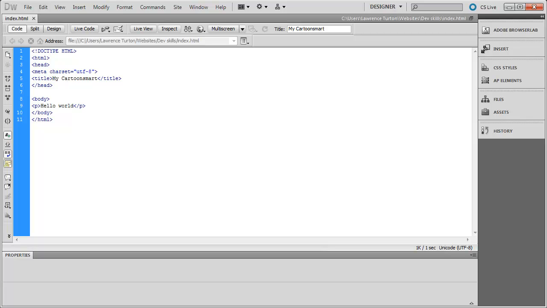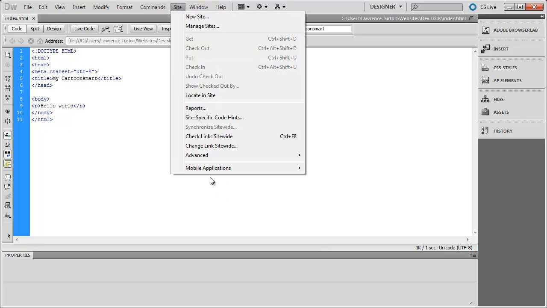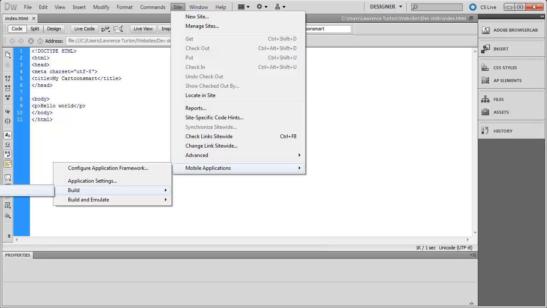So what I'm going to do is go down to Site, then go to Mobile Applications, and then we can go to Build. Now I know that this is being cut off here, but it's giving me the option to build for Android. Now for Mac OS X users, you'll have more than one option here. You'll have a second option for iOS. So I can say build, this will just build it all for me and do everything. Build and emulate means it will build it and then it will emulate it on the emulator that we have set up in the application settings.